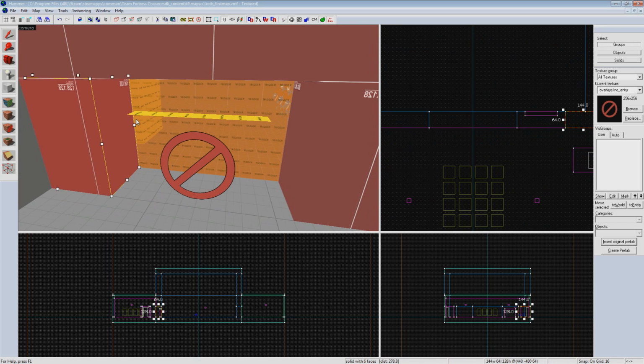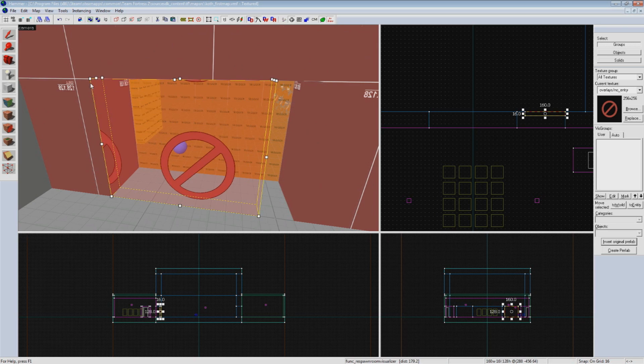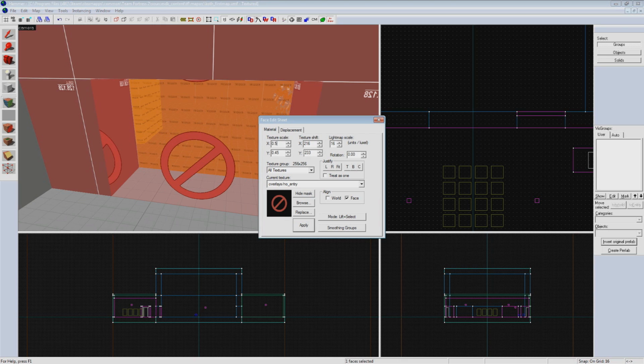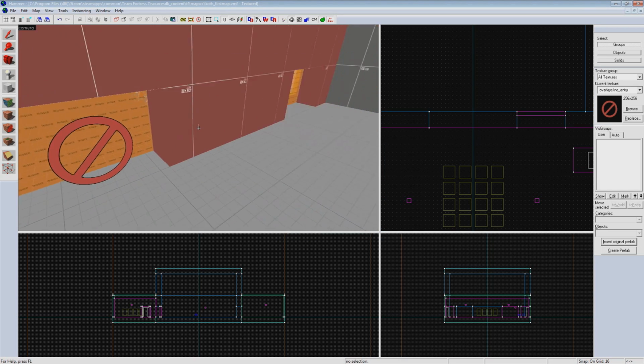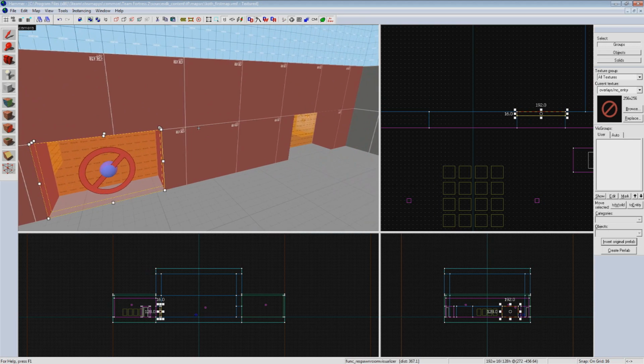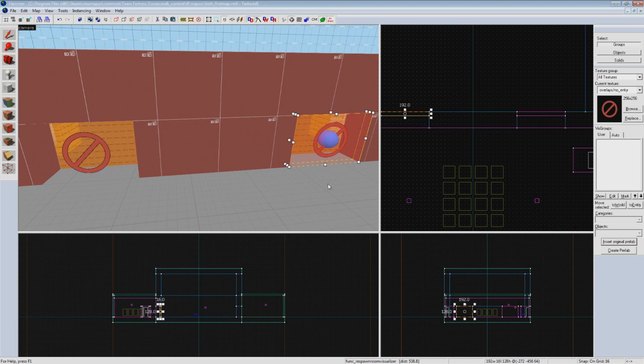Drag it out so it roughly fills the doorway. If you get some of the material looping on the edges here, you can just raise the texture scale up and center it again. 0.55 works perfectly for our example doors. Now just copy it over to the other door with a shift drag, and we have our spawn room set up. Now repeat the process for blue side.